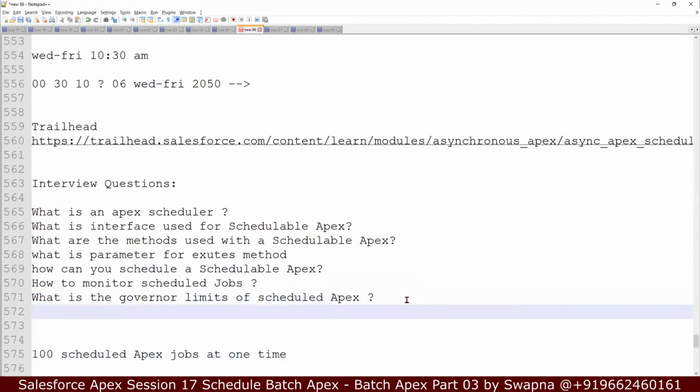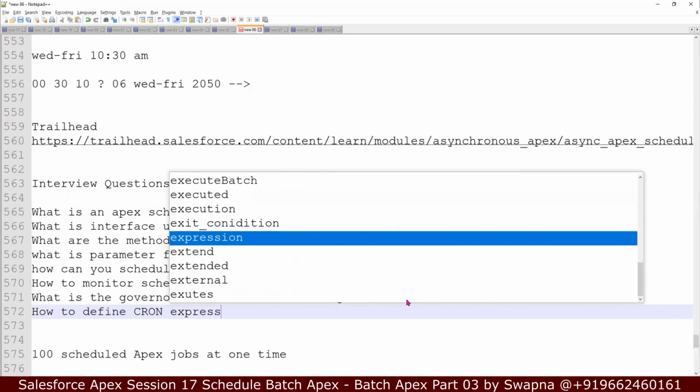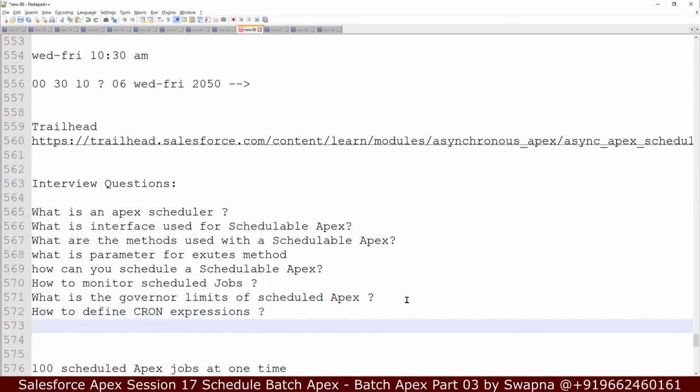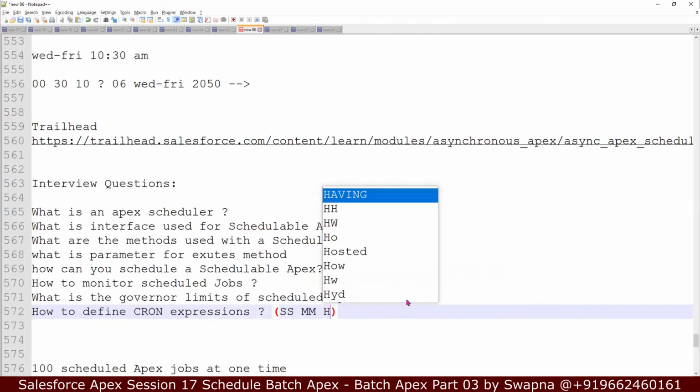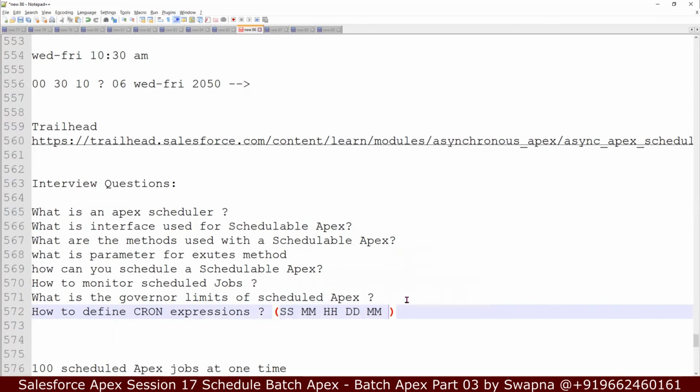And next, how to define a Cron expression? You have to mention the seconds, minutes, hours, date, month, weekday, year. Okay, so these are the questions most likely to come up in the interview.